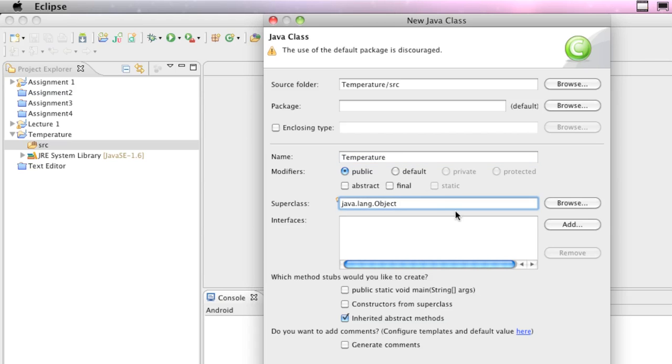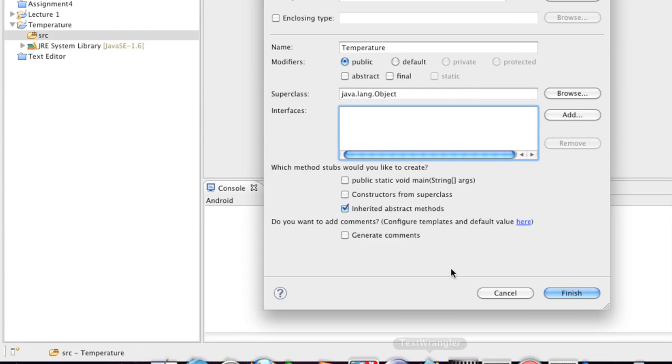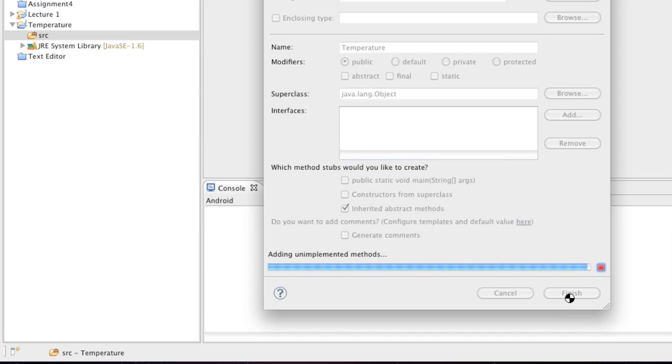Do we want a superclass? Well, we're going to look at that later. In fact, that's the first lecture I'm going to go over. Inherit abstract methods, and you don't even have to check that, actually. You could just leave it like that if you wanted to. Or we could leave the checked constructors from superclasses. This is all going to be inheritance stuff we're going to go over today. I'm just going to press finish because I just want the class.